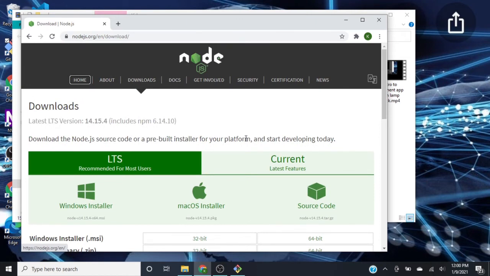Down today. List with 2 items, visited link LTS. Visited link recommended for, link current. Link latest features. Out of list, with 3 items, link Windows installer. All right, so I've down arrowed until I found Windows installer.